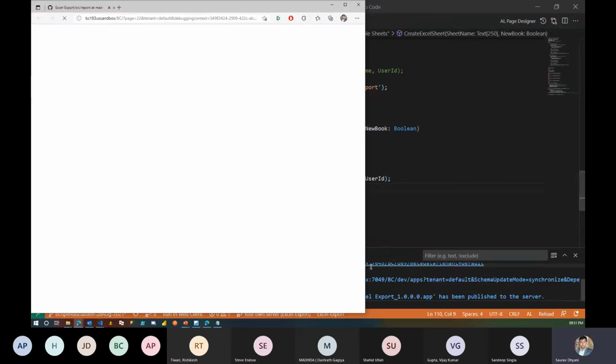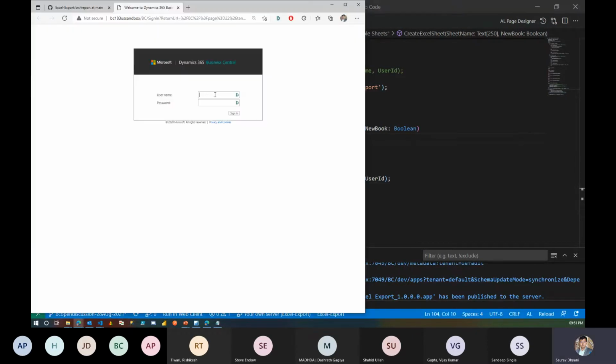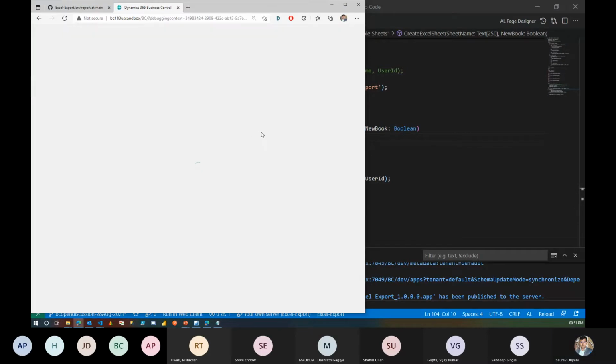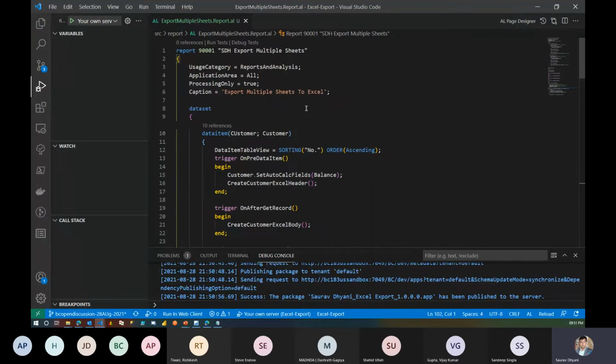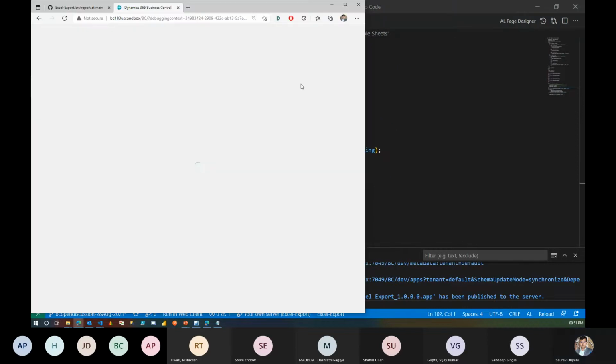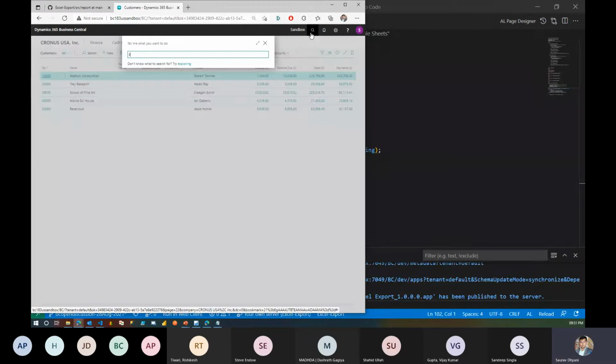It should pop up. Okay. Let me stop the debugging here and switch to my Docker. Now, the report name I have done is Export Multiple Sheets to Excel. So let's search for it, and once it loads, we can see what's happening with this.